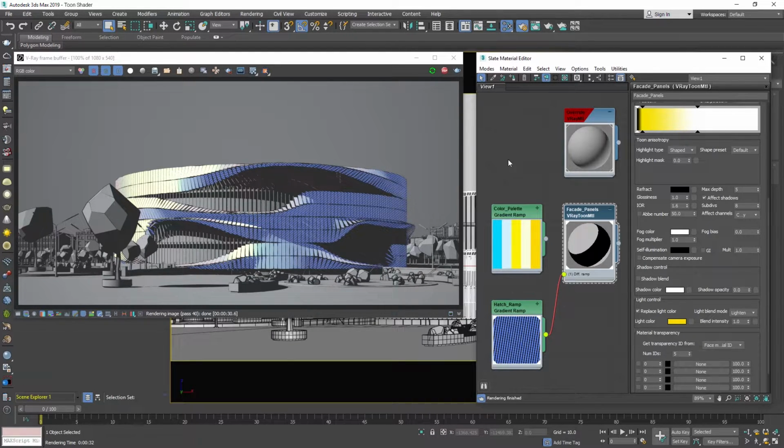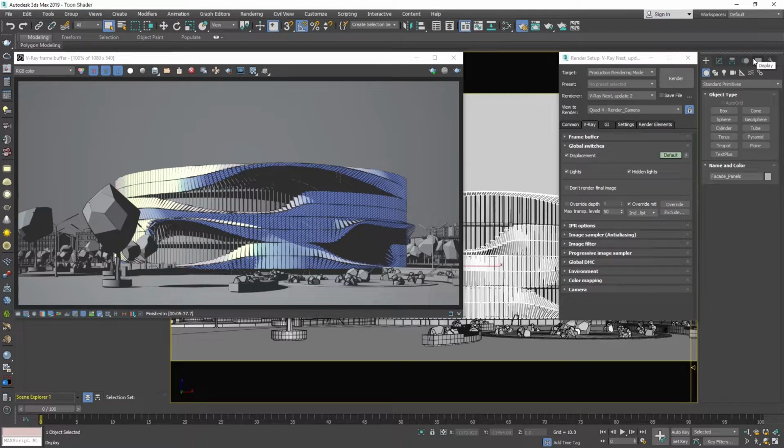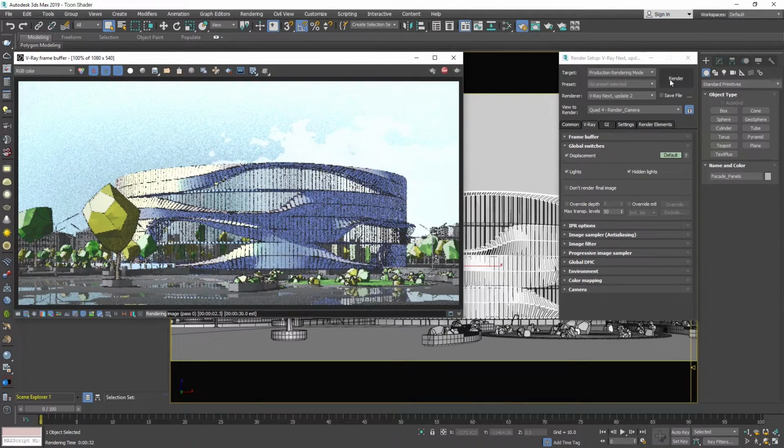Now that we're all set with the Toon shader material for the facade panels, let's head back to the V-Ray settings and turn off the override material option in the render setup window. Now, we can render the scene with all the other Toon materials that I set up in advance for the other objects.